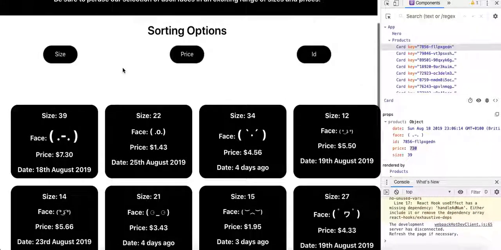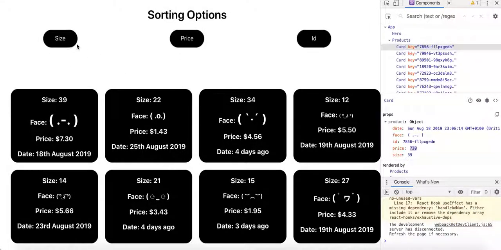Secondly, sorting options. You need to be able to sort the cards by size. I sorted it by the highest first. Likewise the price, the highest price first. Likewise, sort them by ID. Each one has an ID as well.